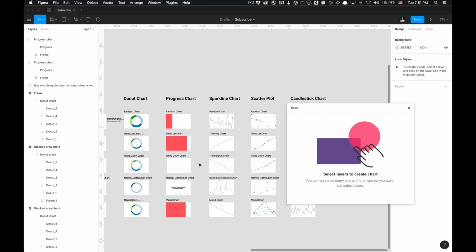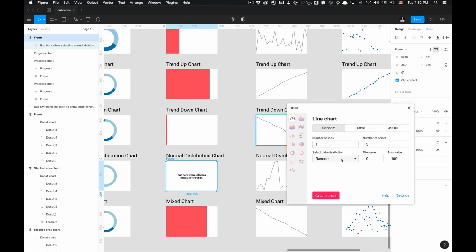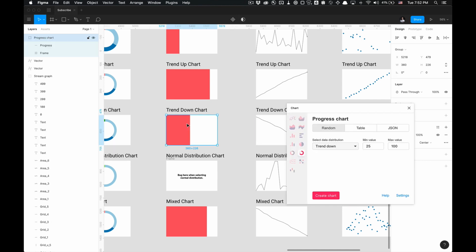So yeah, let's continue on with this progress chart. And with this progress chart, what you're going to want to do is we're going to go to this. Where is the progress chart? Right there. Okay. So on this progress chart, if I select the normal distribution type and I click Create Chart, it does not generate a chart. So if I go back to this trend down chart and I give it, say I want a minimum value, and go to trend down, it will give me a value of 25, between like 25 and 100.